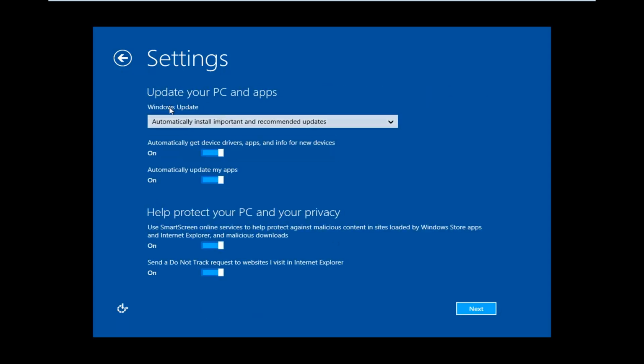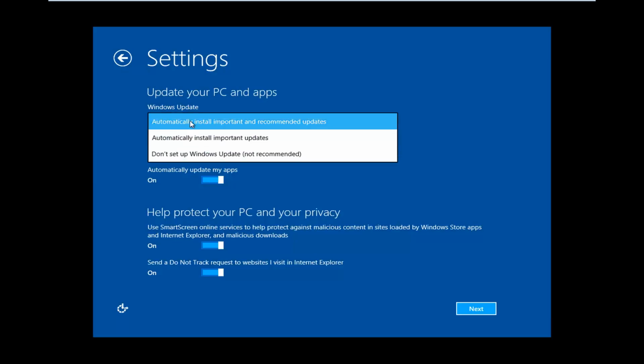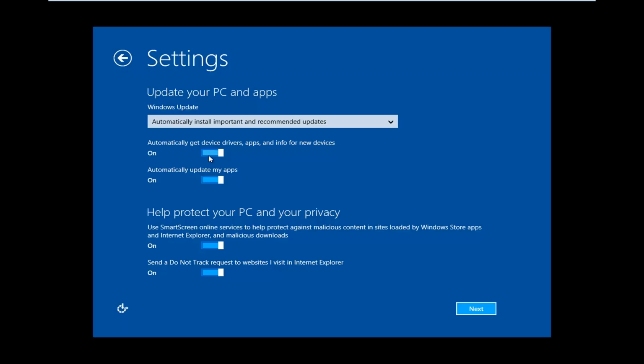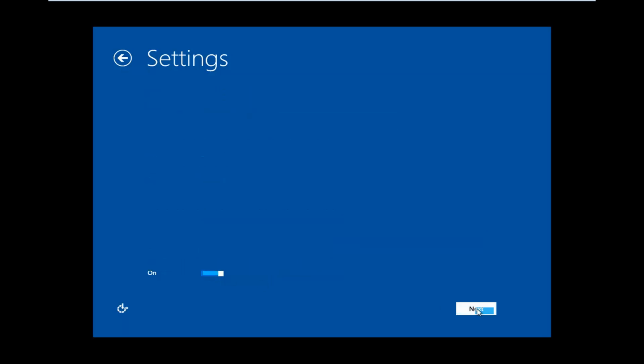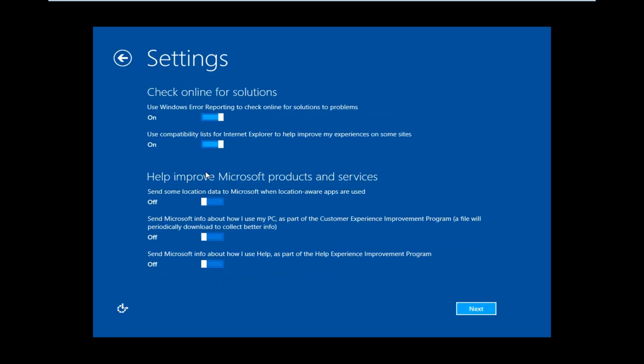And then you can choose if you want Windows Update to automatically install updates or do not set up updates. So you have a couple choices there. If you want to automatically set up device driver information, you can automatically update your apps. If you want to turn on SmartScreen, you can leave that on. Do Not Track requests for Explorer, that can be on as well. Select next for that.